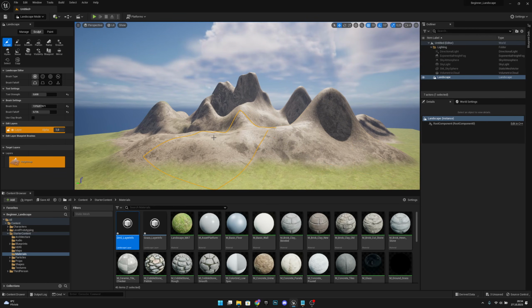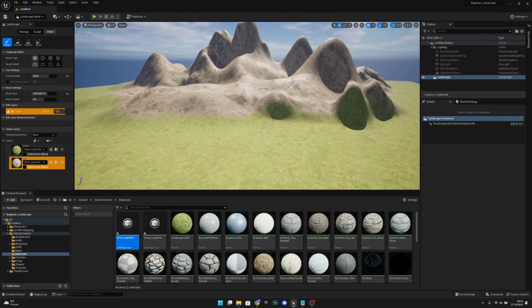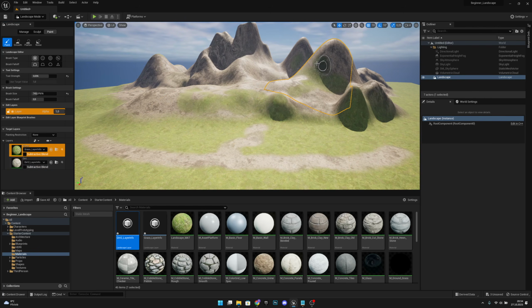In this video I'm going to show you how to use these landscape tools. So I will show you how to sculpt this landscape like this and also how to paint different layers. So you can, for example, paint this road here or whatever. Like this, you can paint whatever you want. So yeah, let's get started.